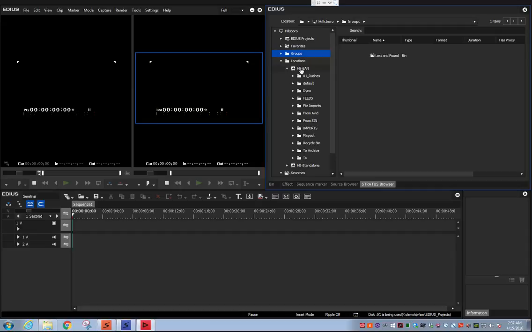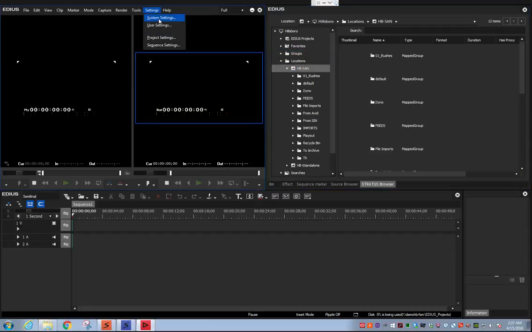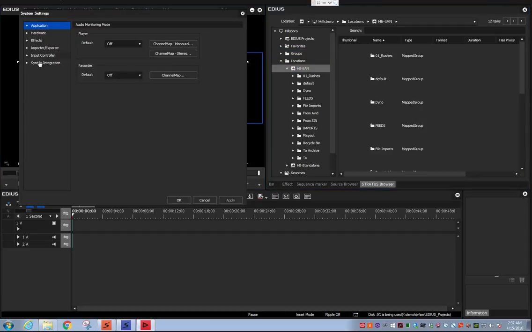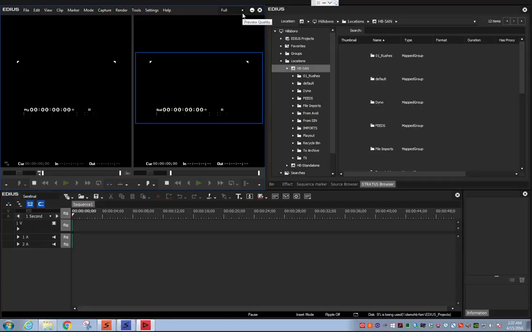Now, you change this within the settings area, system settings in Edius, where you can see the option to either use the Stratus browser as I am right now, or go back to the full Stratus ActiveX. So there's a choice that you can set up according to your requirements.